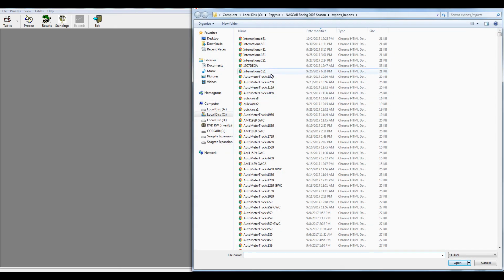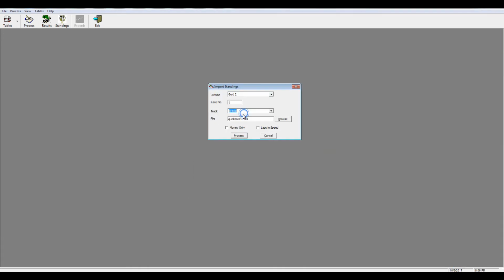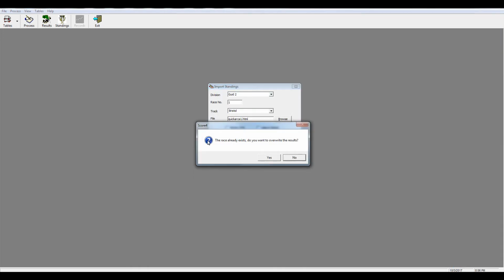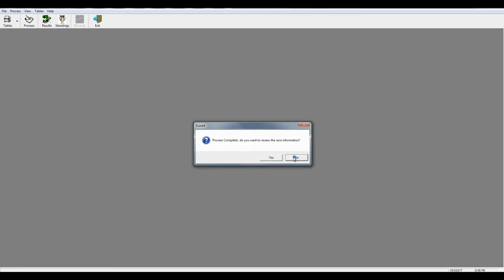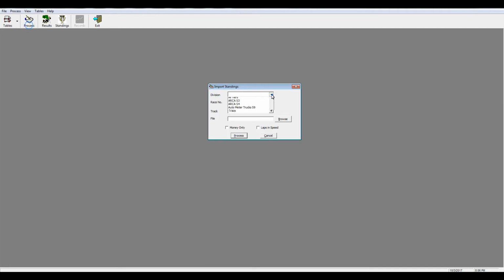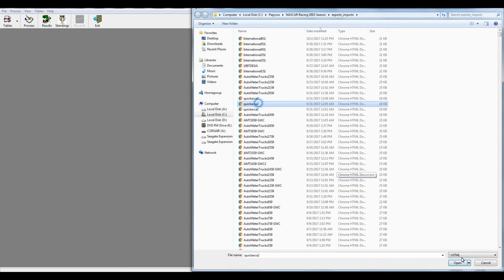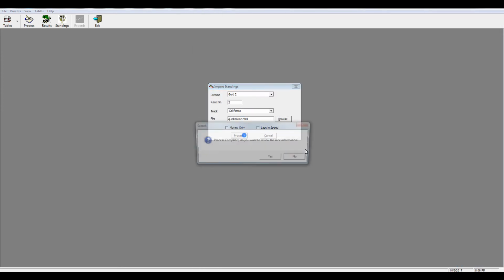So we go back to Quick Arca. Let's just put in Quick Arca again. Not found, doesn't matter. Process, the race already exists. Overwrite them, yes. Process complete, no, don't want to show the thing. So go back, we'll just import another one, because we at least need 2.